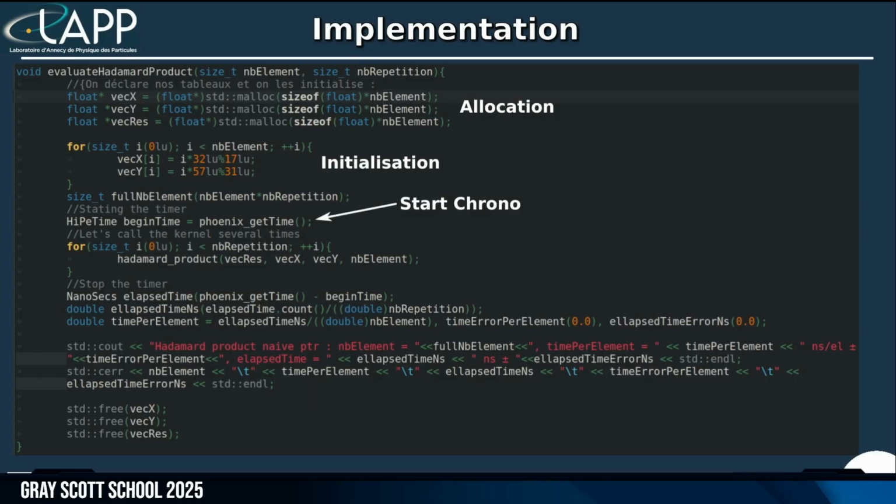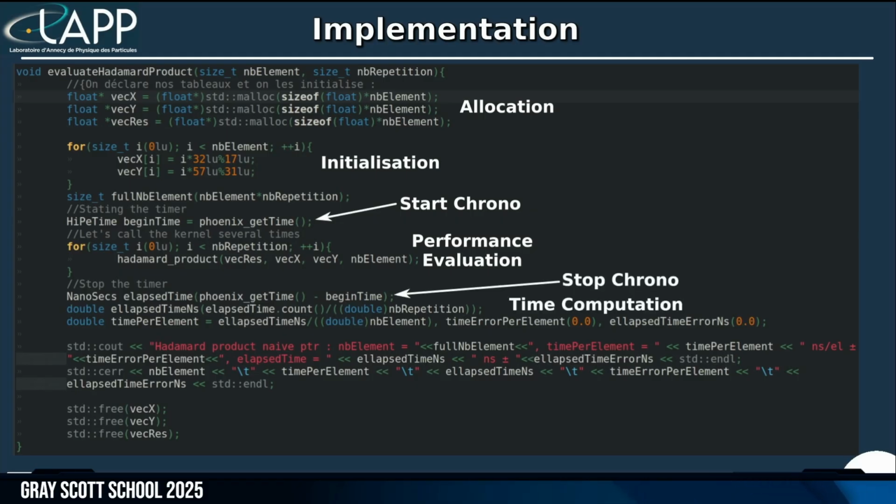We start the chrono, and then we do some performance evaluation. Notice you have a number of repetitions, because maybe calling one time is not enough. We want to have a bunch of values here, so we'll have time to play with that during the school. Then we stop the chronometer, we compute some time, and we do some plots. We print the result, and we don't forget to deallocate everything.